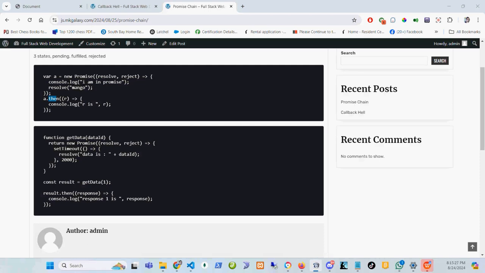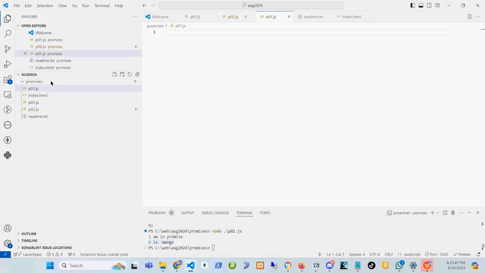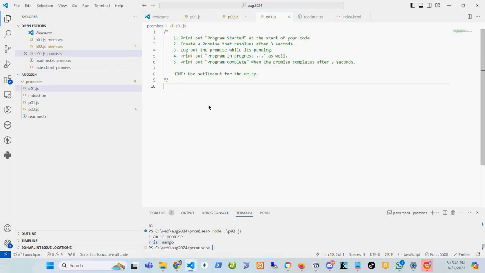So I put the exercise here in the chat and you have to work on all the parts, 1, 2, 3, 4, 5. Let me create a file here also. I will create a new file called E01, that is exercise 1. And I will put the question here. So whatever we have done till now, this is a practical exercise for that. And you have to try to complete all the 5 steps.